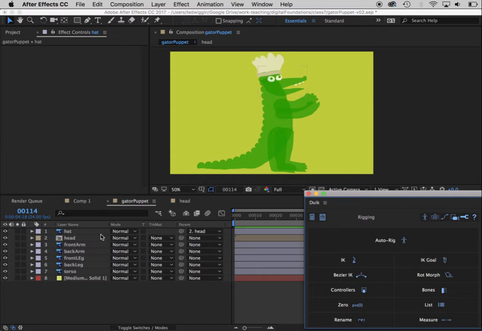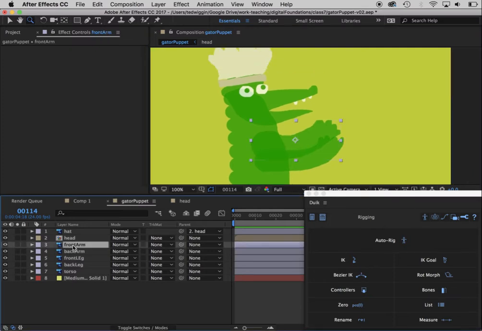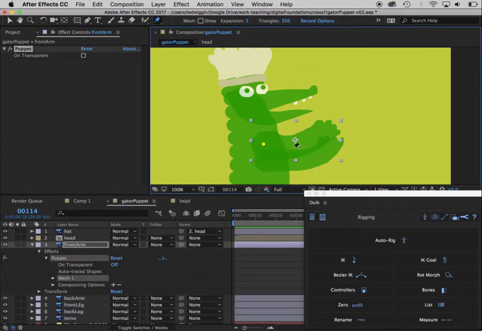So you'll recall the first step is to create puppet pins at the joints for our layer. So let's do this quickly on one particular arm of the layer. I'll do his front arm, and I'm creating 3 pins, one for the shoulder, one for the elbow, and one for the hand. And these let you bend that layer like rubber.